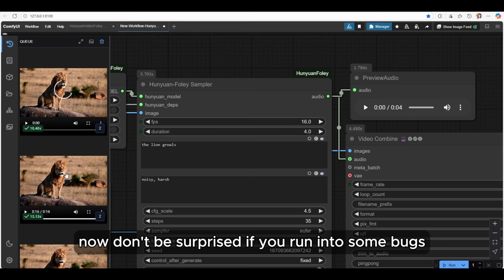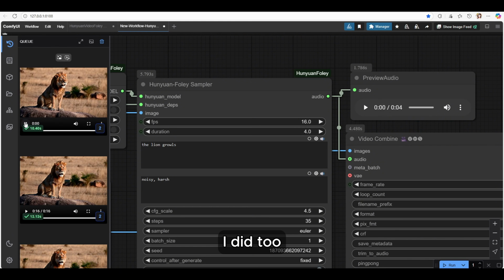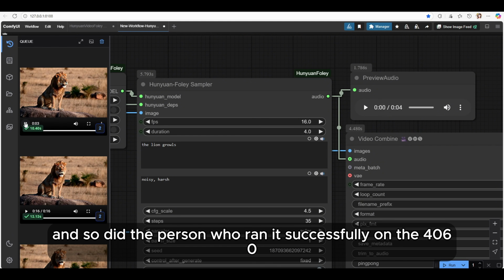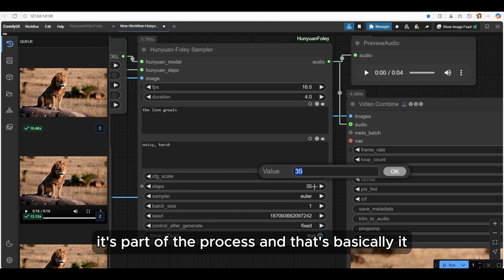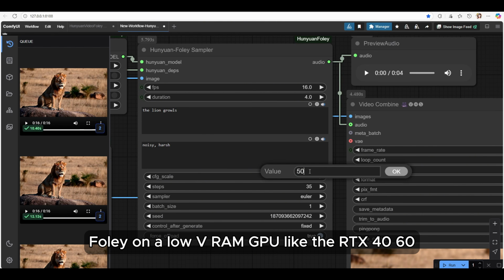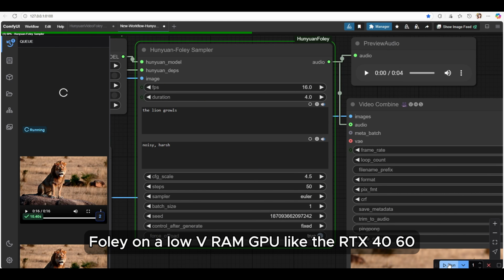Now, don't be surprised if you run into some bugs. I did too, and so did the person who ran it successfully on the 4060. You're not alone. It's part of the process. And that's basically it. That's how you set up Hunyuan Foley on a low VRAM GPU like the RTX 4060.